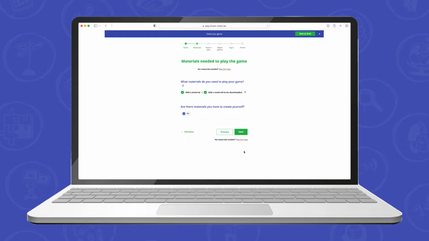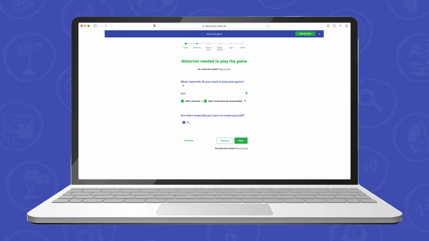Now you can move to the second step, materials. Press the Add a Material button and describe the material you need to play the game. Need more materials? You can add as many as you want by simply pressing the Add a Material button again.